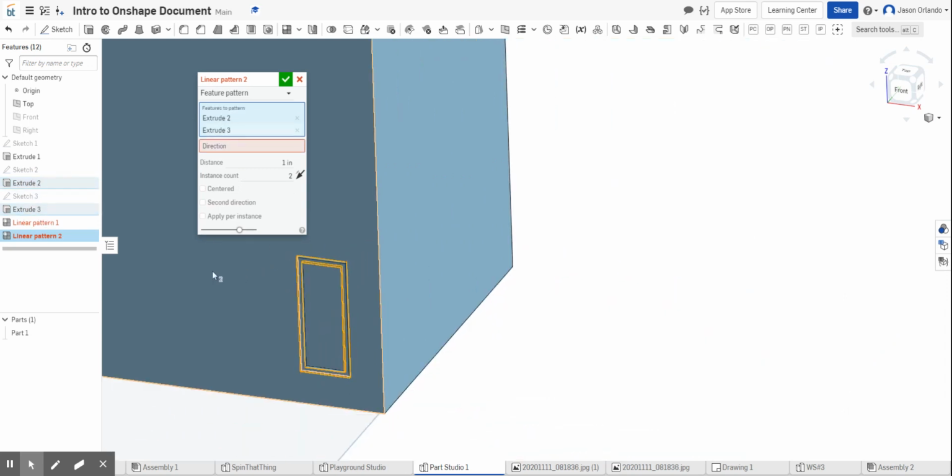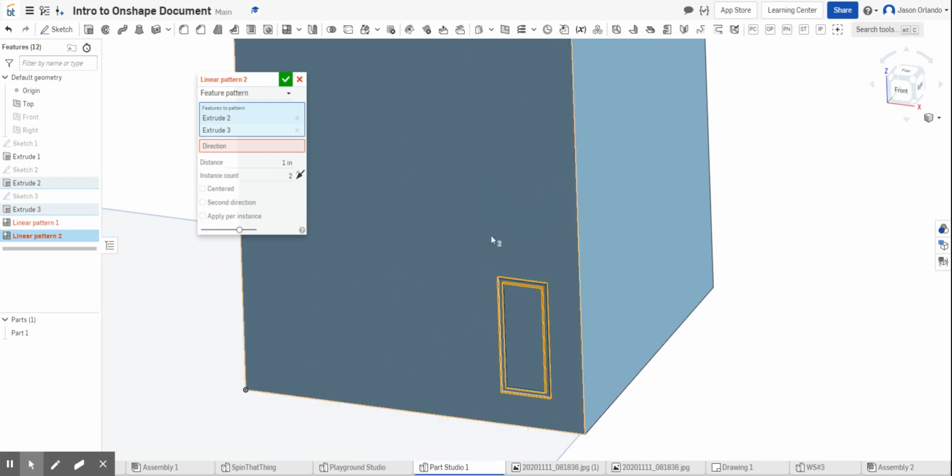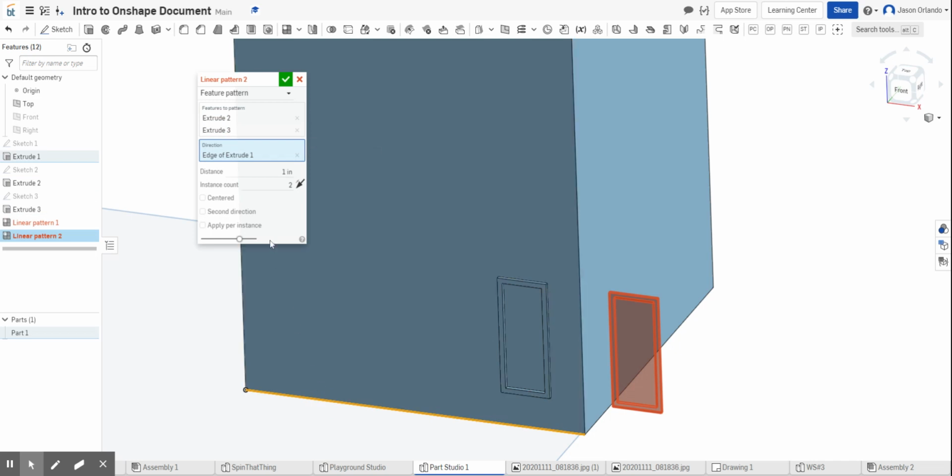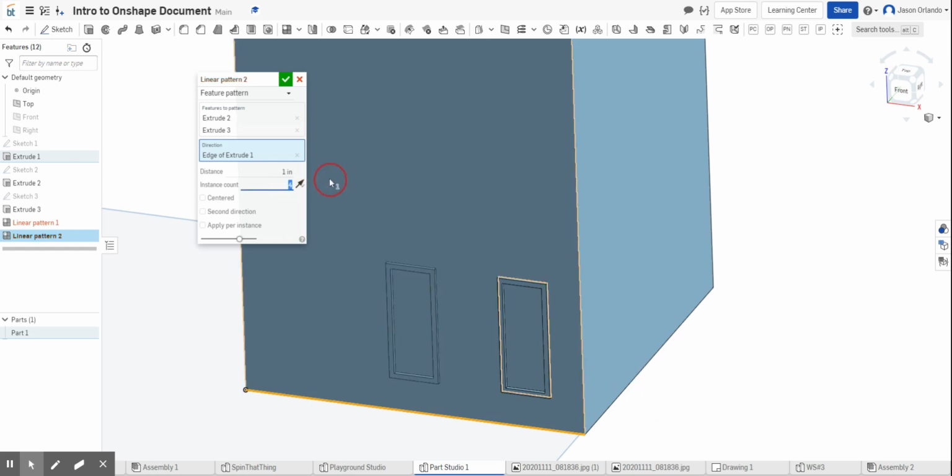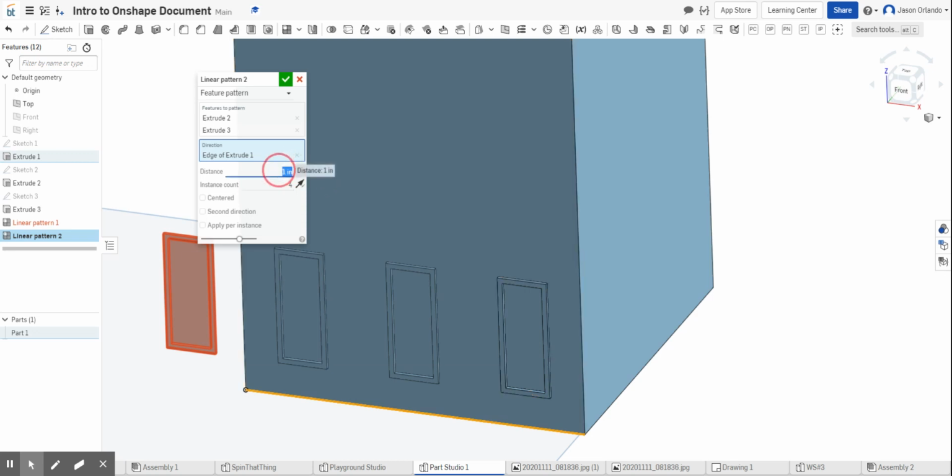Okay, so once you've selected the features that you're going to pattern, next you need to choose the directions. So you can hit this little direction button and then get an edge that points horizontal or vertical, the direction you want to pattern it in. Okay, and then if it predicts and guesses the wrong direction, you can hit these arrows to flip the direction. Now we can control the number of instances right here, and we can control the spacing.